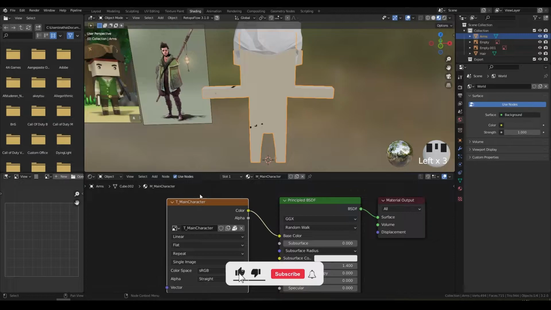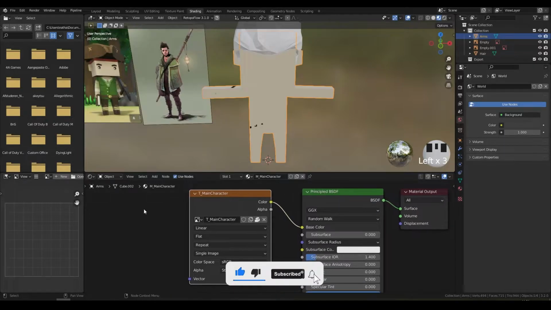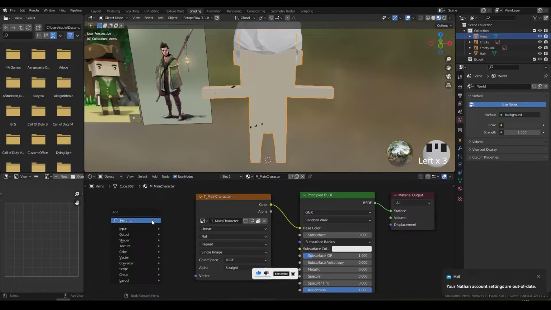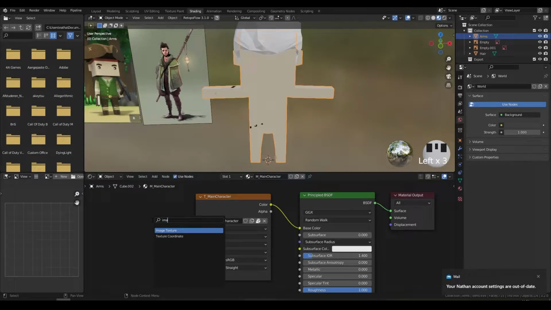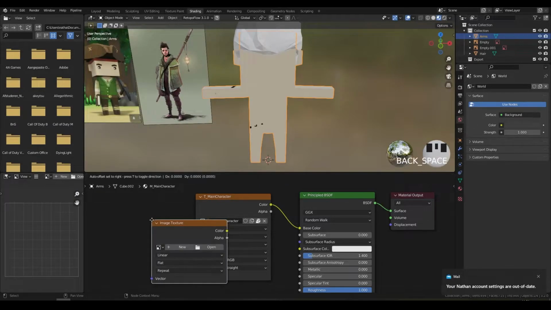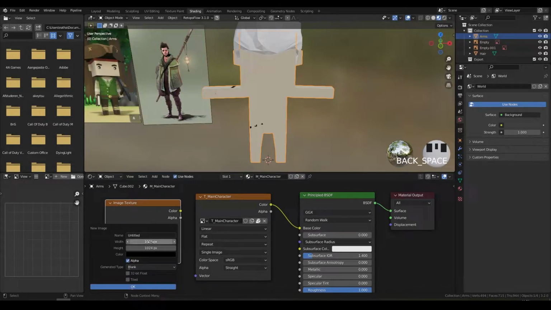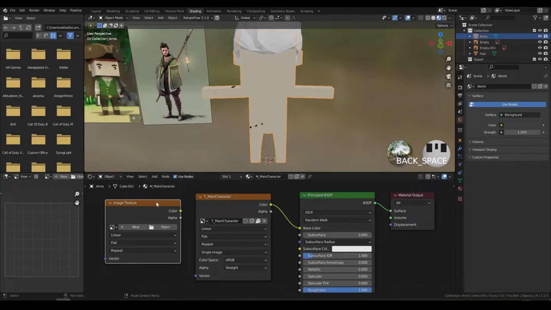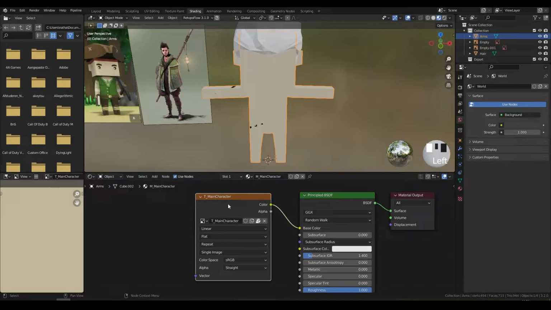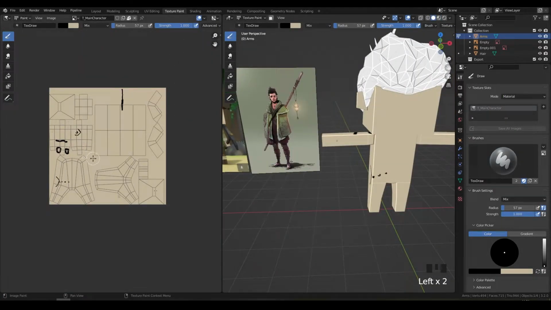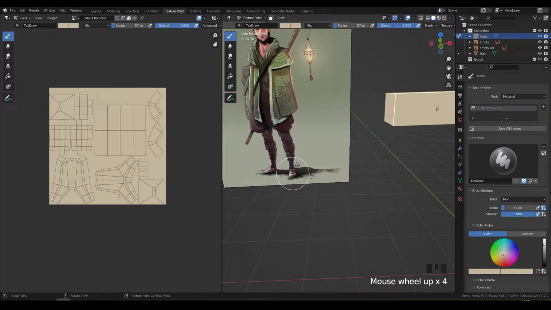So assuming you don't have this, just Shift A and then image texture, create a new one, set the resolution, and then drag it into color. What I'm however going to do is click this because the picture needs to be selected. I'm going to go to texture paint. First of all, I'm going to just empty this.